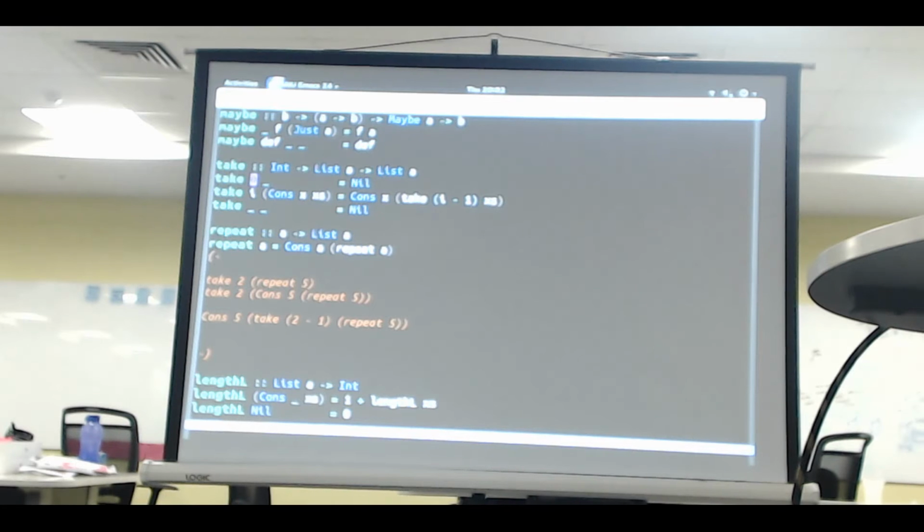The first pattern is take 0. You will have to evaluate this to match that pattern. It will be cons 5 and then take 1 and then repeat 5. But again, it's 1, not 0, so it's not going to match. It's going to drop down further. If you take the second equation, I will match with 1. Again, you need to see whether it is cons x xs or not, and the only way is to evaluate repeat.